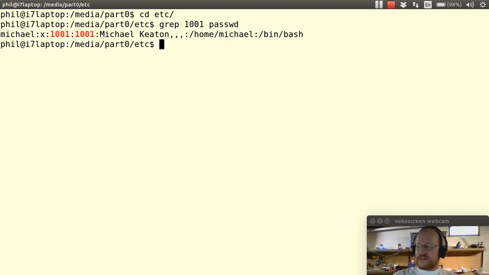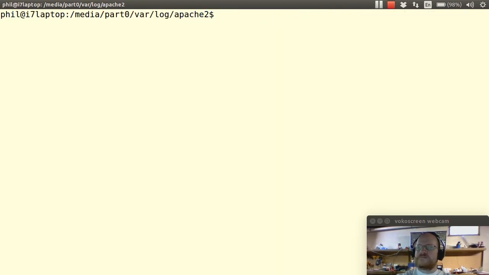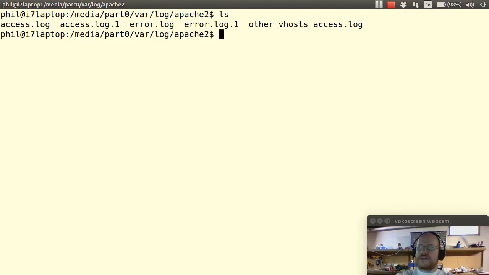Now, another thing that we discovered in this analysis of the memory was that there had been a backdoor installed, the Weevely backdoor. One thing we might also want to do is to have a look at the web server logs. And those are, of course, under /var/log. We're looking at Apache 2. And we see several different kinds of logs. We have our access logs and our error logs.